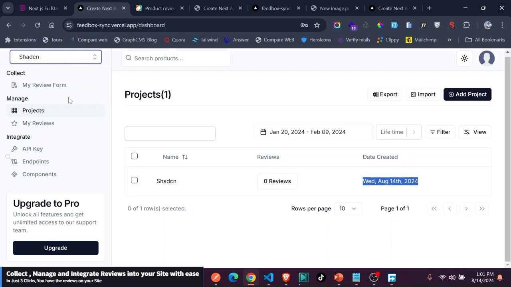Basically, there are 3 things you can do. The first one is collecting reviews. In this, you can customize your form and send out the form. In the second one, you have manage. You can create new projects, or you can also see the reviews that you have collected. And in the third place, you can integrate this into another site. You can fetch all these reviews you have here and put them into another site. And that's basically what the platform does.